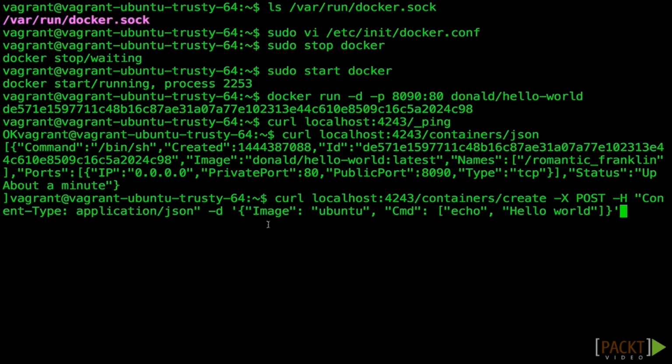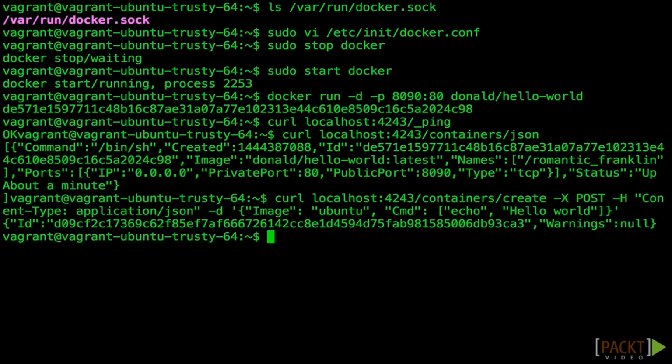This is a POST request, and it needs the content type of application/json. Then we can specify the data payload. Since it will use double quotes, we quote this with single quotes, and then write a JSON object specifying the image and command we'll want to run. In this case, just echo hello world. If we run the request, it should respond with the ID of our new container. But it hasn't run yet.